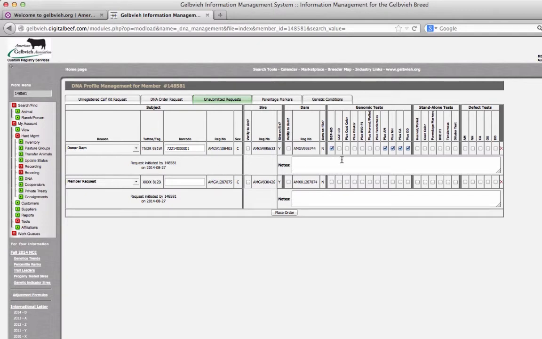You can also select additional tests such as horn/polled, coat color, and tenderness, and more. Parentage markers are automatically done with the GGP high density or GGP low density test, or parentage markers can be ordered as a standalone test as well. The animal must have parentage markers on file in order to complete the parent verification process.